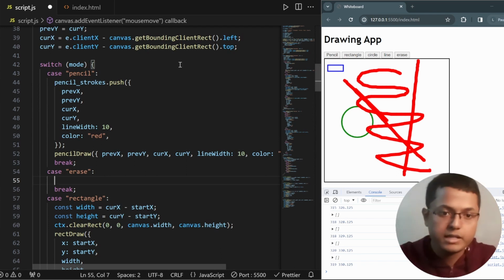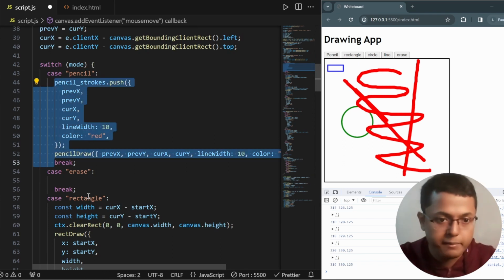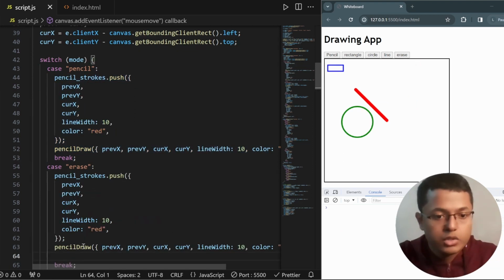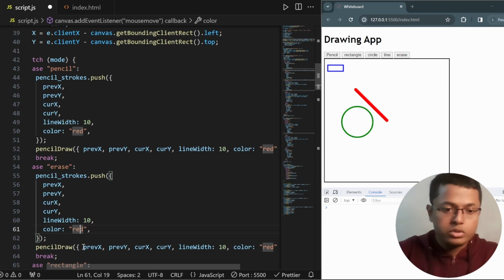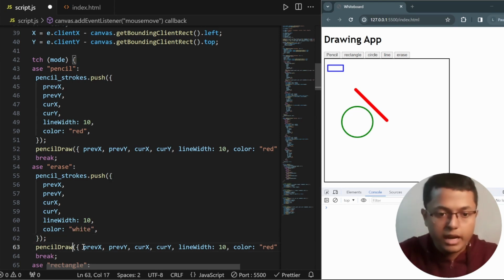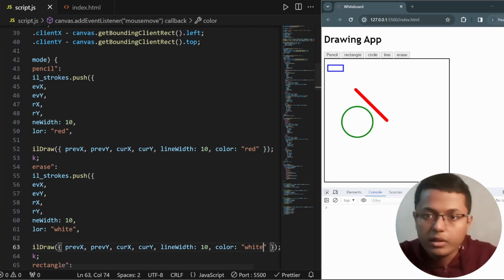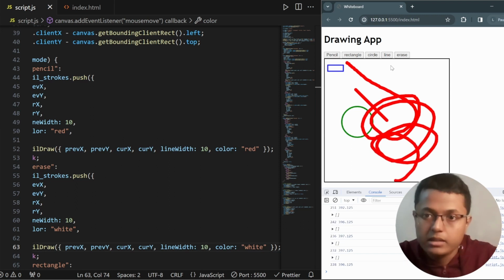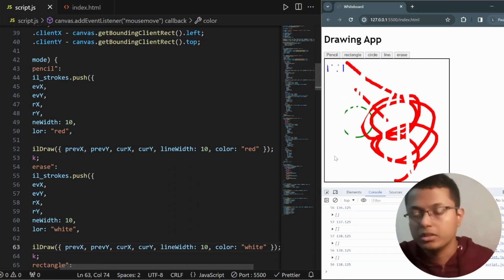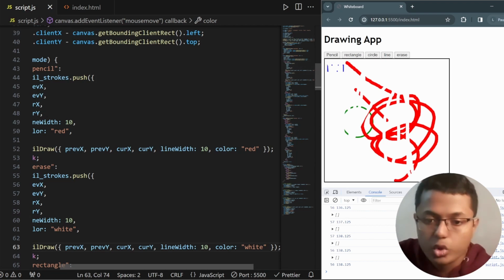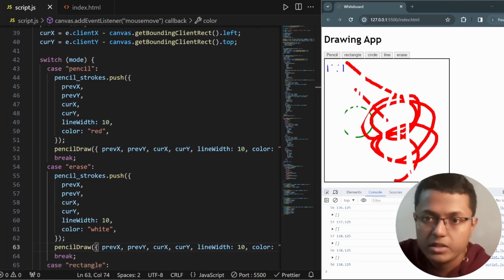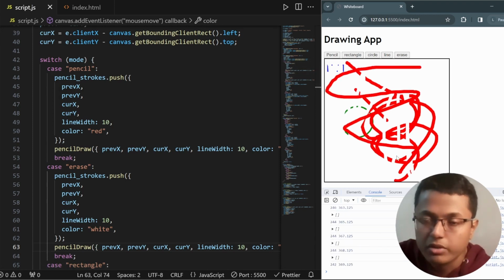And in the erase, what I will do is once again do my pencil strokes dot push, and then the same thing. I can simply copy, because everything is the same or similar. So we have copied everything. Here I will set the color as white, and here also the color as white. Now if I draw using erase, as you can see, it is erasing. It is also erasing the circles and rectangles, because the eraser is coming above our rectangles and circles. So the only issue is for my rectangle, circles and lines, there is some problem in the alignment. Otherwise my pencil and eraser both are working fine.